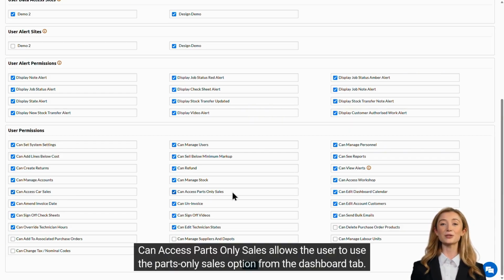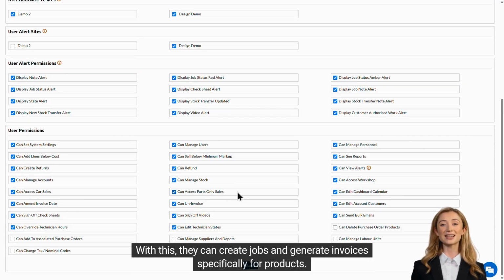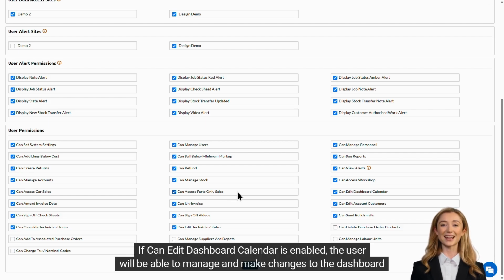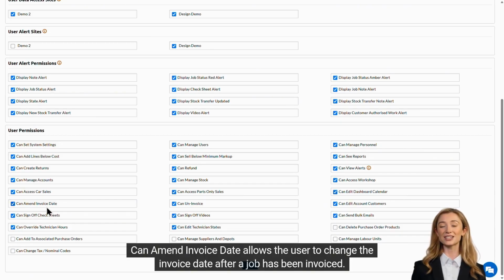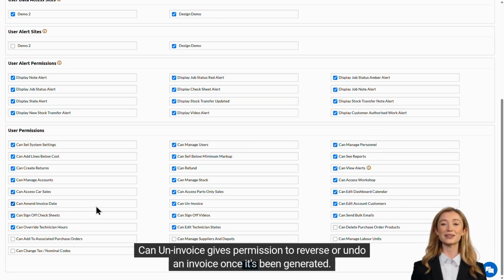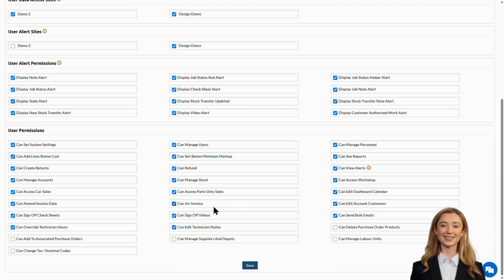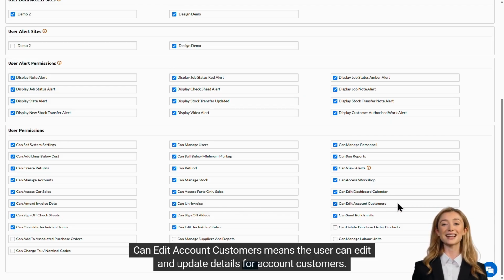Can Access Parts Only Sales allows the user to use the Parts Only Sales option from the Dashboard tab. With this, they can create jobs and generate invoices specifically for products. If Can Edit Dashboard Calendar is enabled, the user will be able to manage and make changes to the dashboard calendar. Can Amend Invoice Date allows the user to change the invoice date after a job has been invoiced. Can Uninvoice gives permission to reverse or undo an invoice once it's been generated. Can Edit Account Customers means the user can edit and update details for account customers.